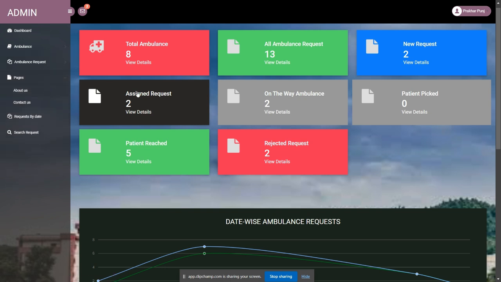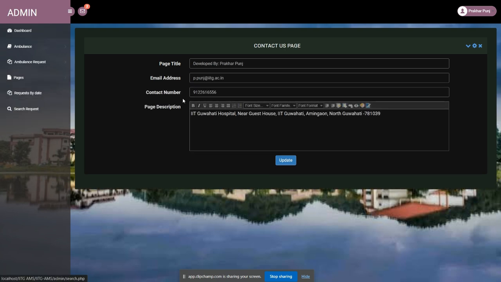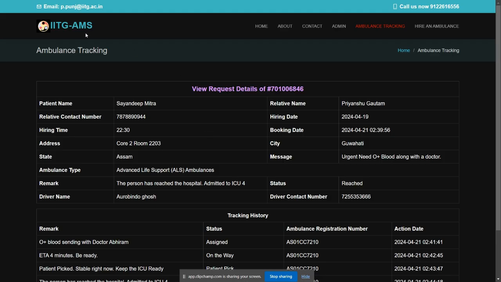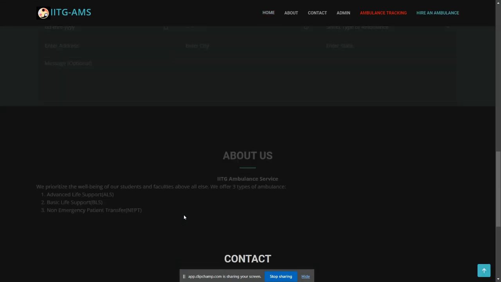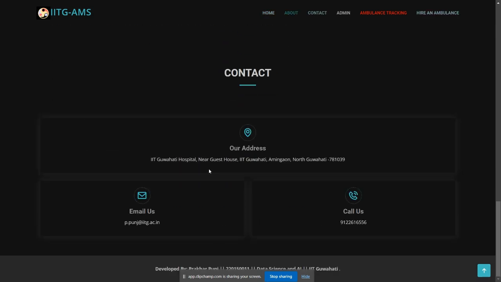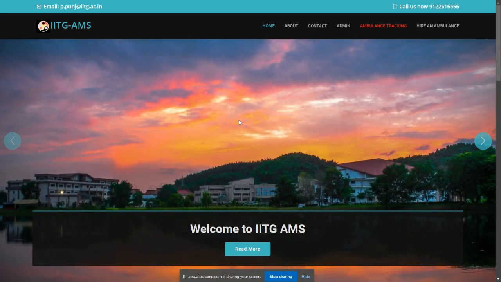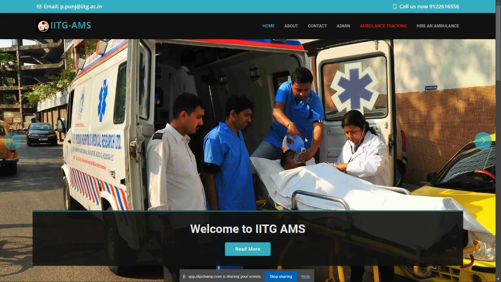Now, pages is just to control what is visible to the user, about us, as I've shown you earlier. Contact us is the same thing. I can change it here, which will change what is visible to the user. Clicking here, you can see these things are visible to the user like this. Currently I put in my email ID and my number just for namesake. These are the images which automatically change every 2 seconds. Just a minute, it will change.